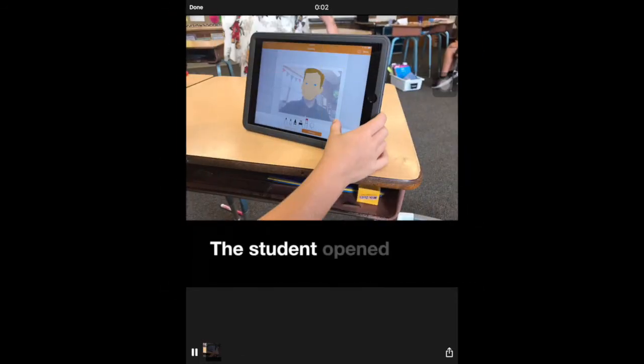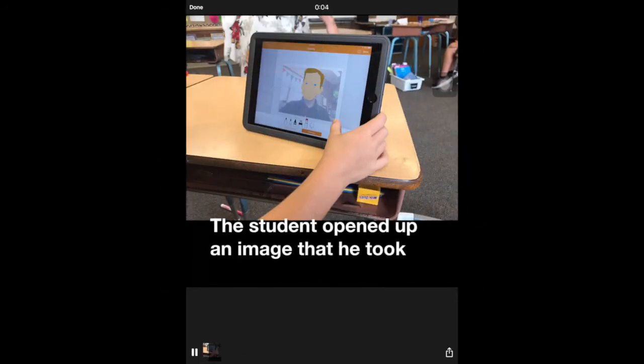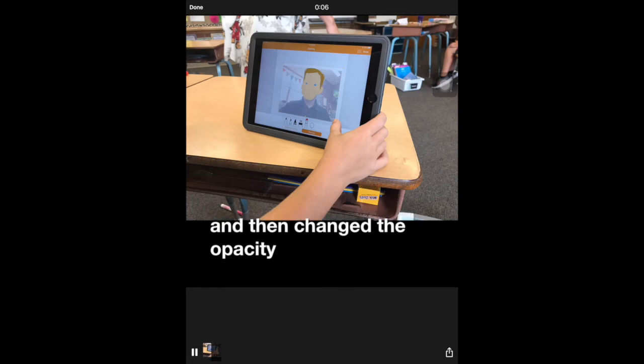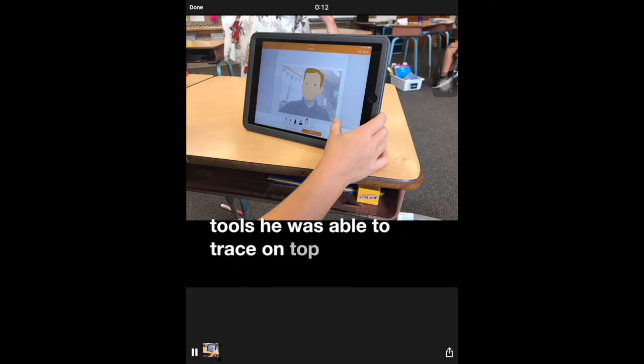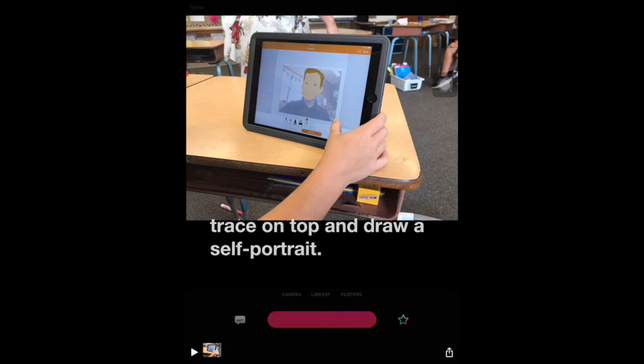This student opened up an image that he took and then changed the opacity of the image to about 50%. Then using the drawing tools, he was able to trace on top and draw a self-portrait.